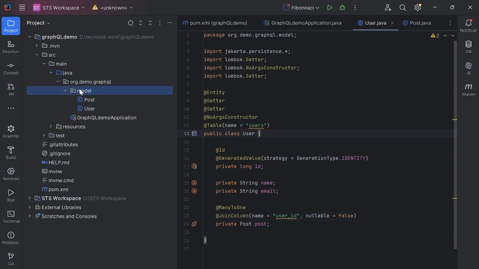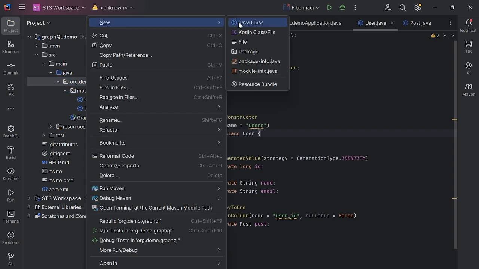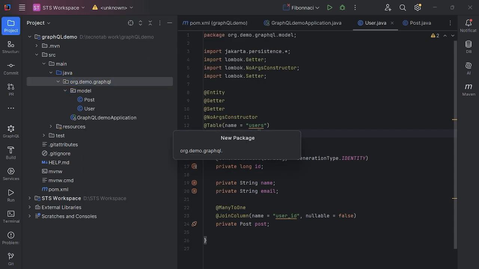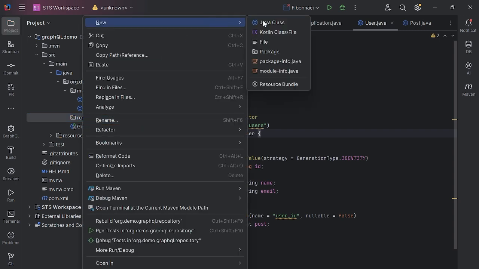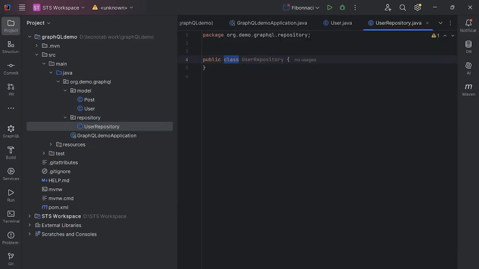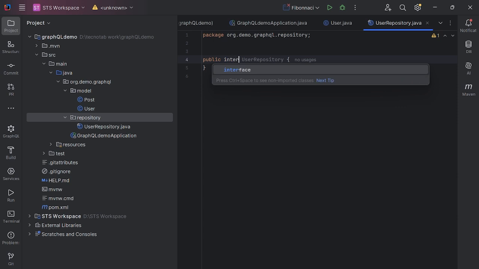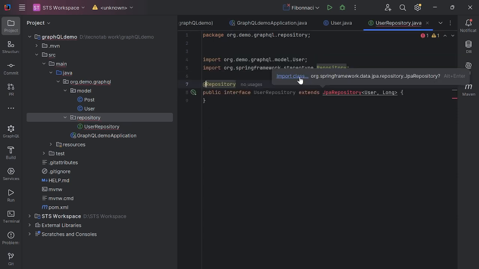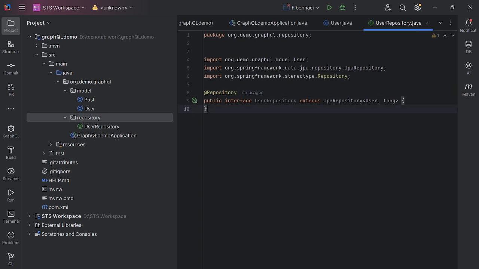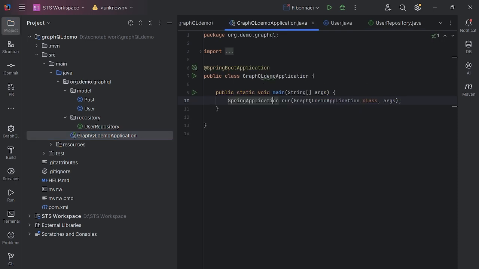Okay, so now we are going to create a user repository. In the repository, we'll create a new package, that is repository, and we'll create a UserRepository. So this will be an interface, and we'll be extending the JpaRepository. Let me import some of the necessary classes. Okay, so our user repository is in place now. Now, in order to run this application, we also need to have a bean in place.